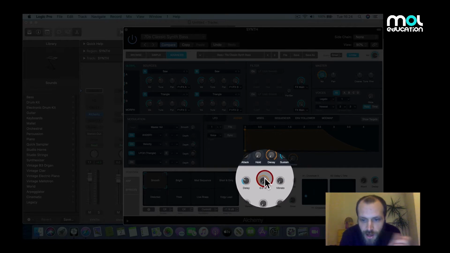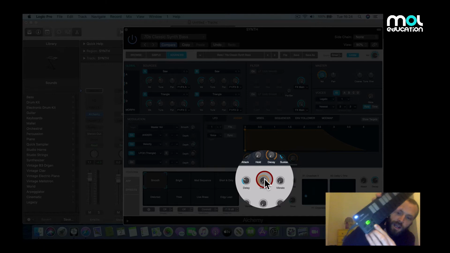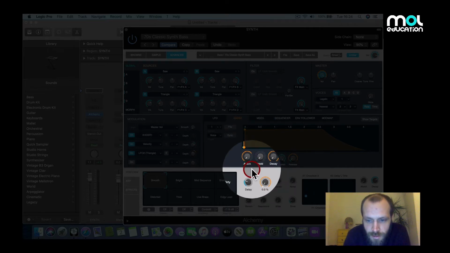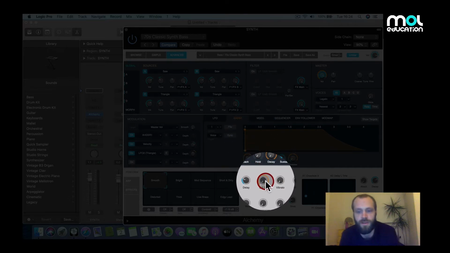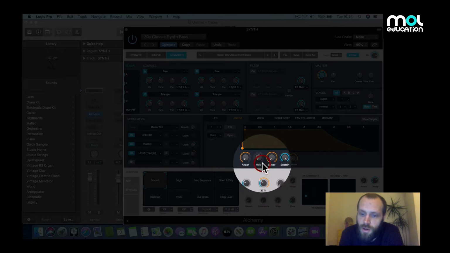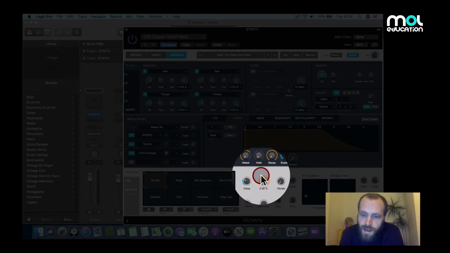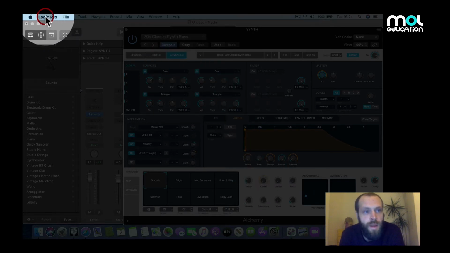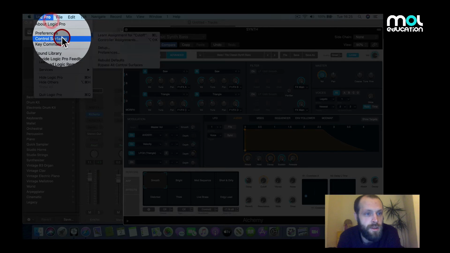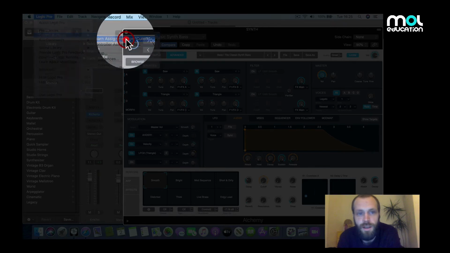So now I want to learn this to my modulation button. In your case, it might be a dial, modulation dial button, it's all the same. Right, so I want to learn this cutoff to my modulation button. So how do I do it? I want to make sure the last thing that I've pressed or turned or maneuvered in the synth is the cutoff, the one I want to change. Okay, once I've done that, you come up to Logic Pro, come up to Control Surfaces, Learn Assignment for Cutoff.